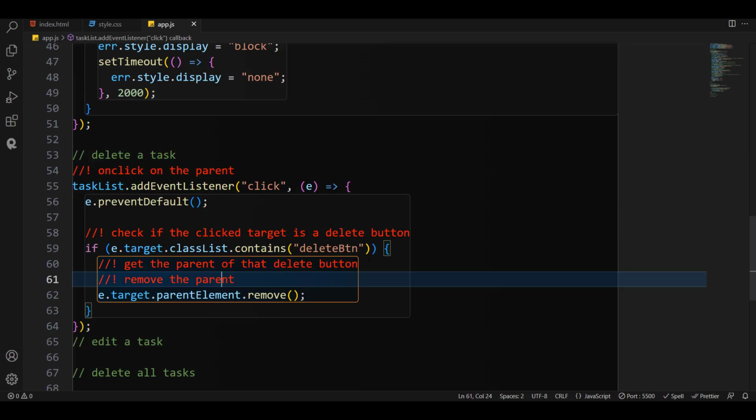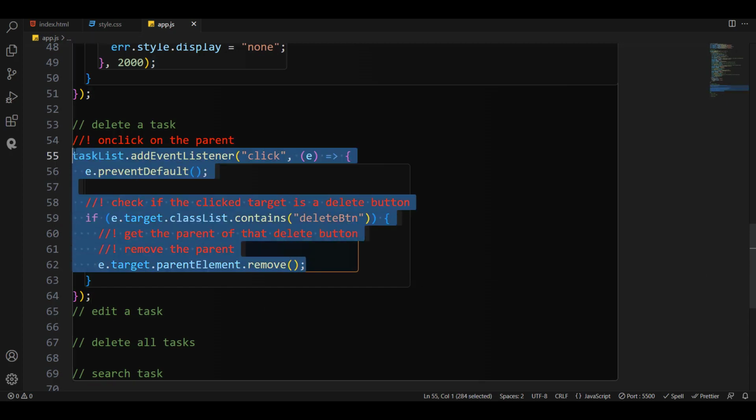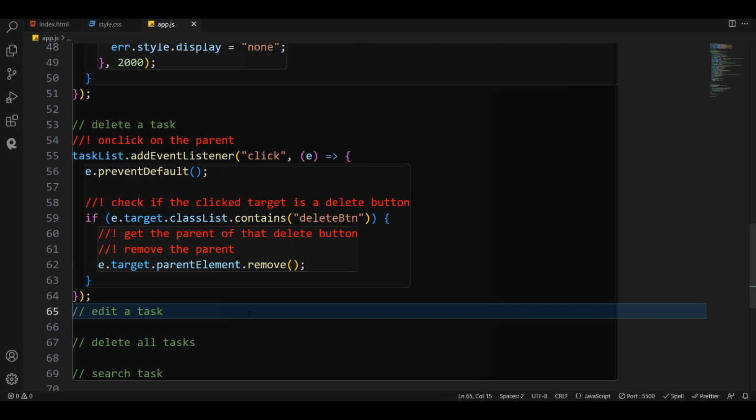Very easy, right? Good. So the next thing we're going to see is editing a task, and we're going to use almost the same steps we followed here, but in this case there are some technicalities, and don't worry, it's very easy. I'll show you how we will go about it.